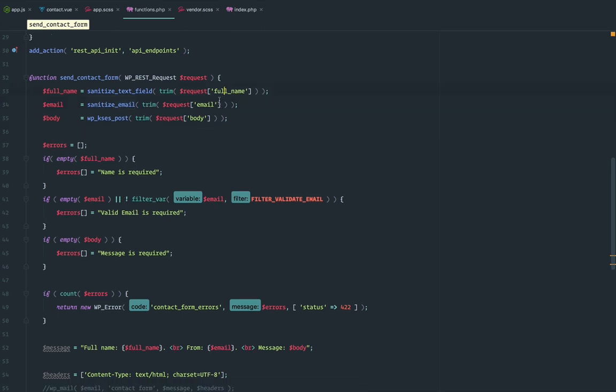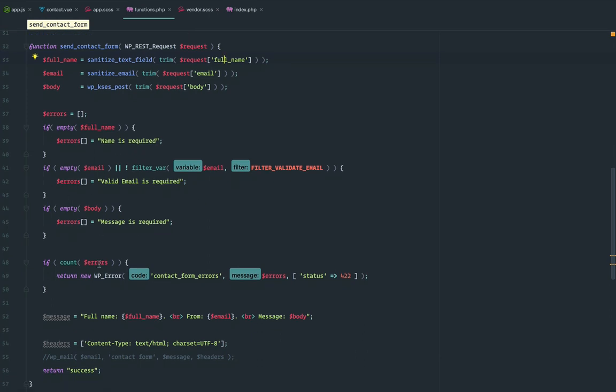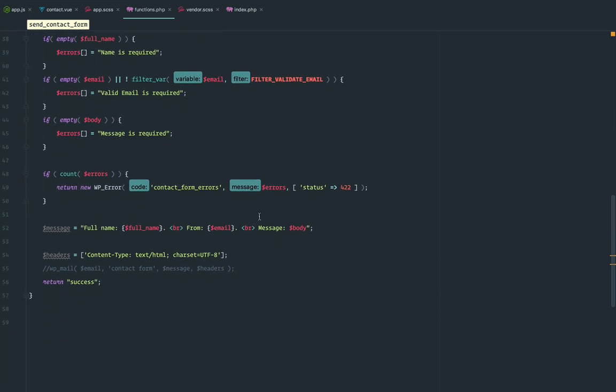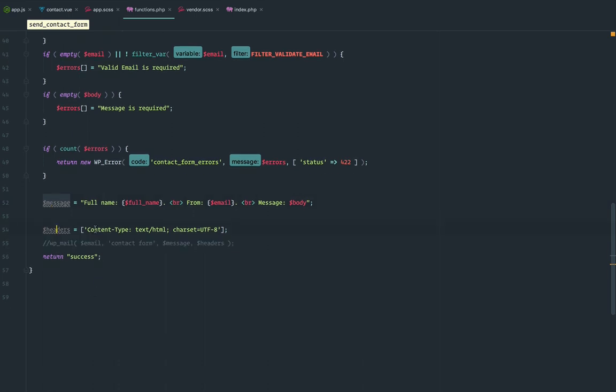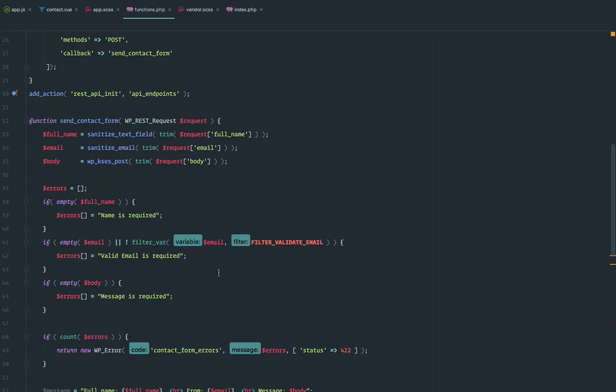We have here a few fields, full name, email, body, basic validation. If there's an error, we're going to return it. If not, we're going to build a message variable. I'm going to set some headers so we can render HTML in the email, and this is how we will send it. But we won't really send an email, just to show it to you. And it's very simple, by the way, to create a contact form in WordPress. You really don't need a plugin for that.